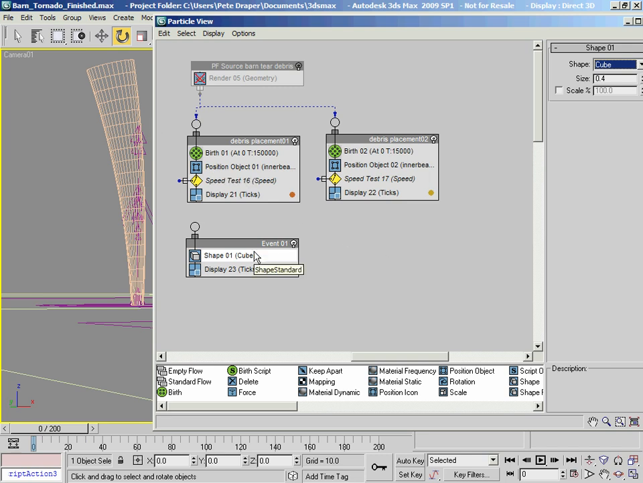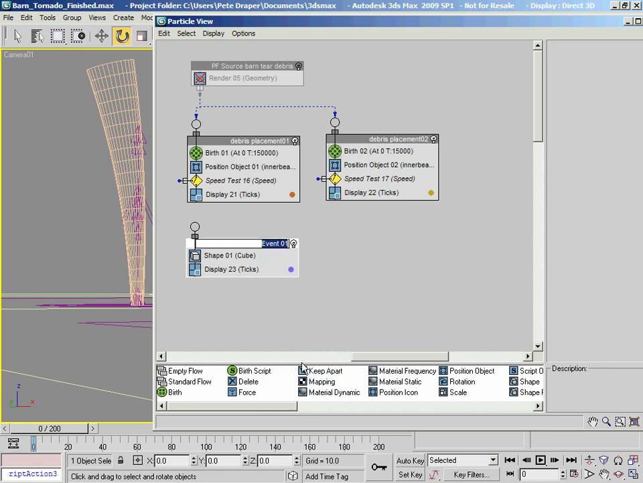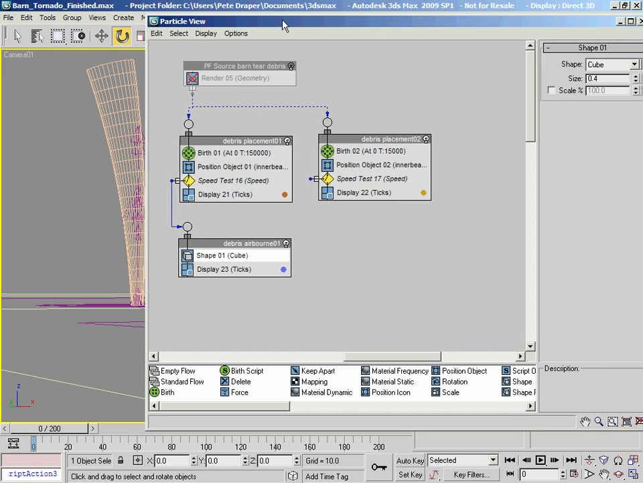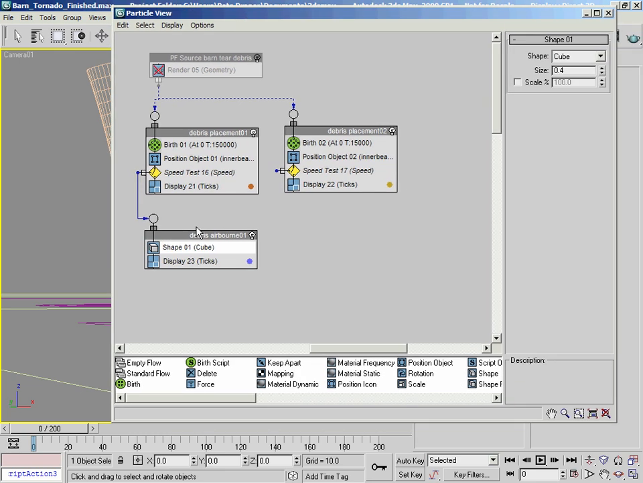Okay, so this one I'm going to rename. I'm going to call that debris airborne 01. Okay, and I'm going to wire the output of this guy into the input of this one. Okay, and set some variation in size in here by adding in a scale.